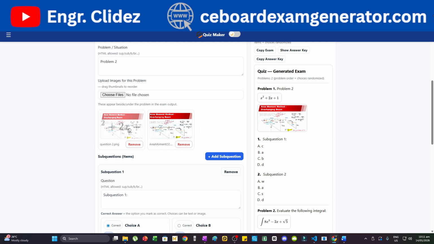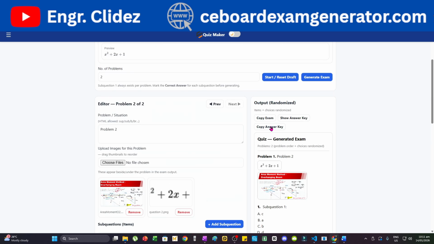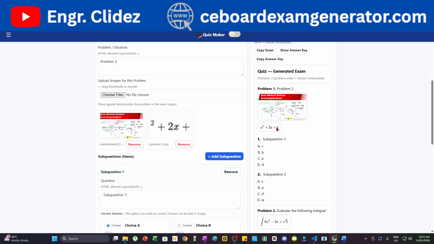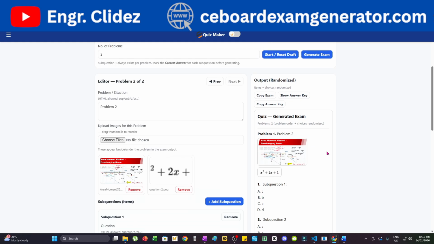You can drag this file to reorder the images, and then if we click generate exam, the images will also be reordered. So again, the order of the questions, the main questions will be randomized, as well as the choices. And then you just have these buttons that you can click so that you can format the exam and export it as a Word file or a PDF file.